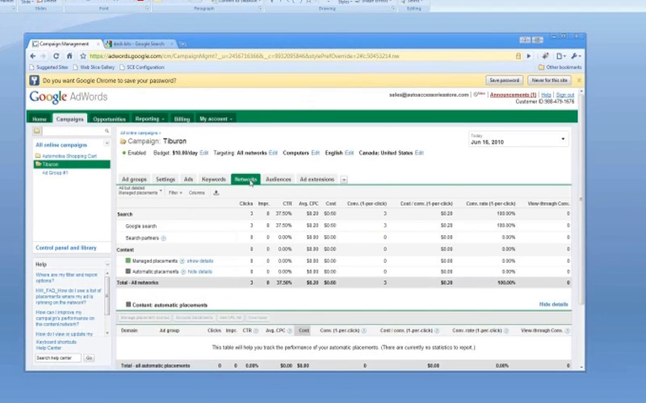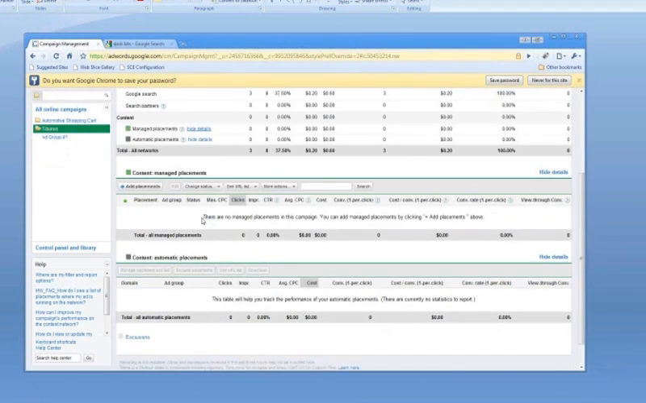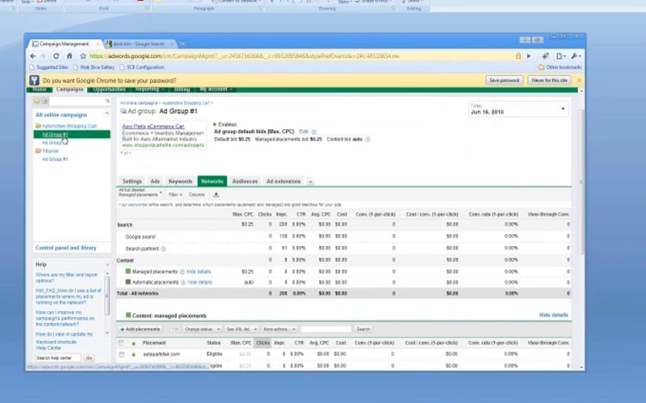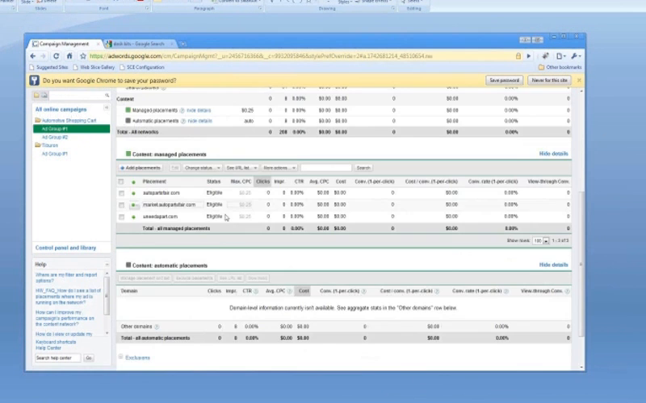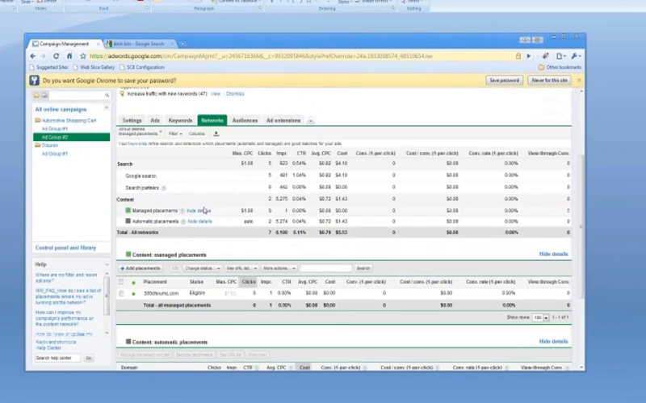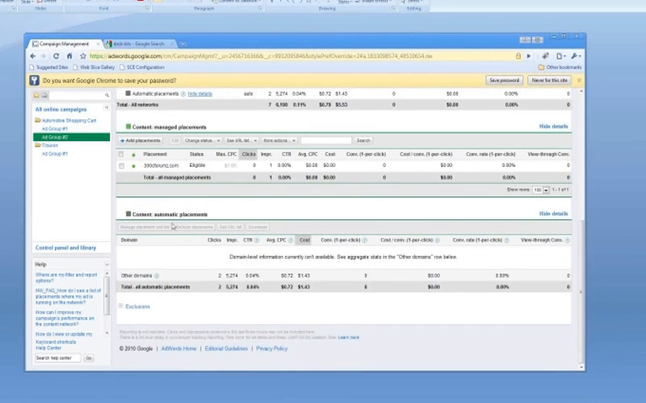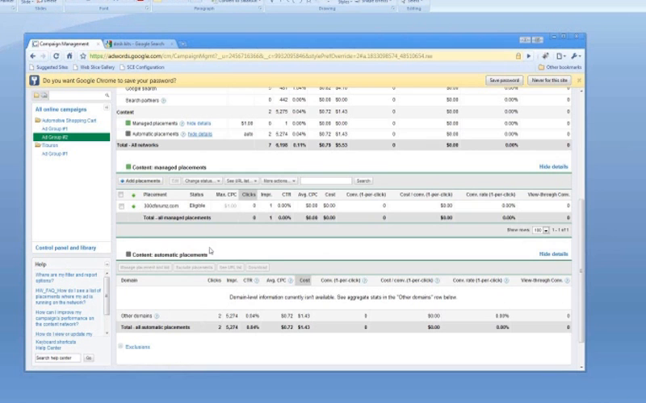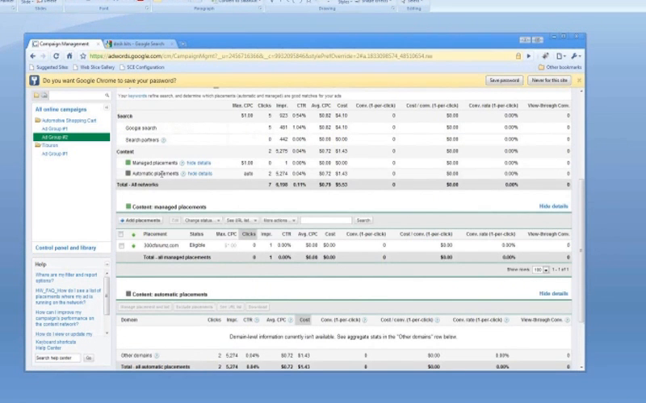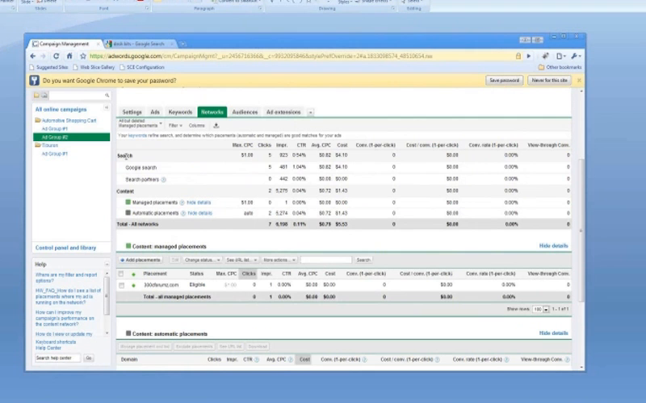Now, in networks, under, I believe, managed placement, let me just go to this campaign instead. It's not a lot, but just to give you an idea. Actually, let me see, maybe there's more here. Okay, usually you have a managed placement, automatic placement. So under networks, you see there's search, so Google Search, you have search partners. You have managed placement, which means you actually said you want to manage the campaign for them. And you have automatic placement, which Google automatically places you into.